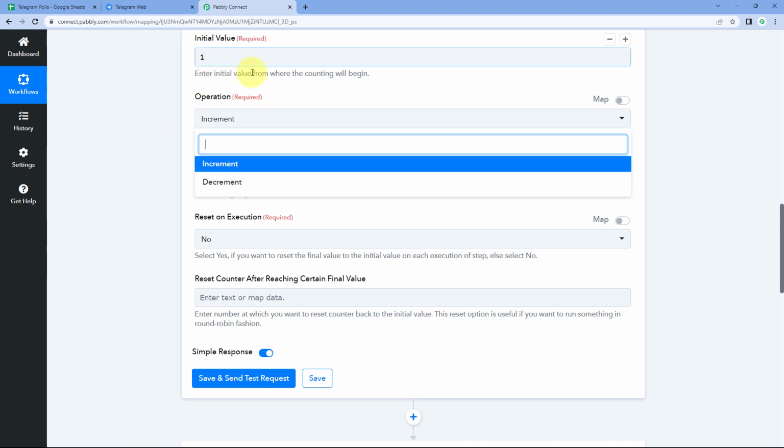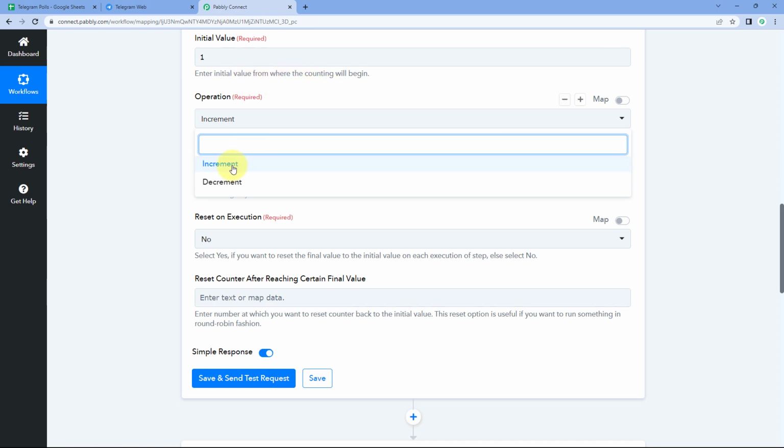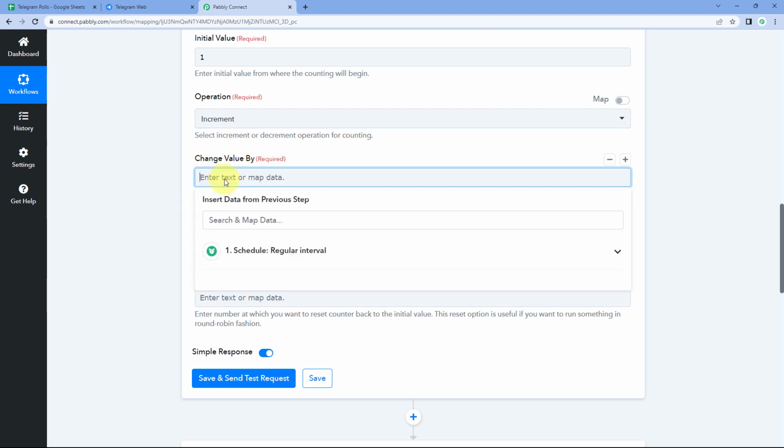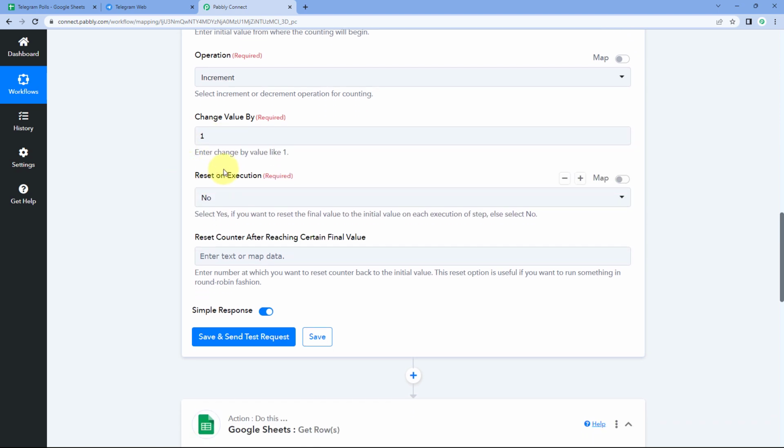Do we want to increase the value every time this workflow is executed, or do we want to decrease the value? So we are going to select increment over here. Then we have to select change by value. So change by value will also be 1 over here. And then here it is asking us reset on execution. So we don't want to reset this value on execution. We are going to select no.